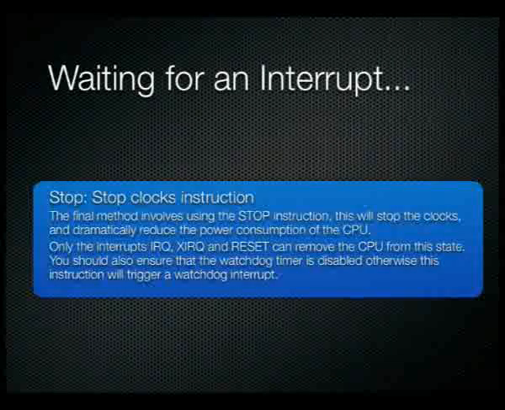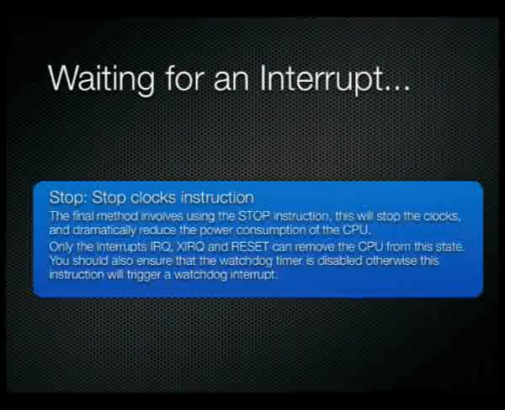Another thing you can do is stop the clocks. This is a really good power consumption mechanism, but you might think, hey, if I stop the clocks, how are my subsystems going to work? Well, in a lot of the subsystems, there are control bits that you can configure to determine what happens to that subsystem during a stop instruction.